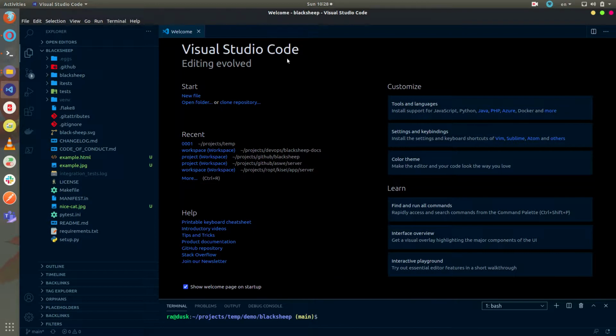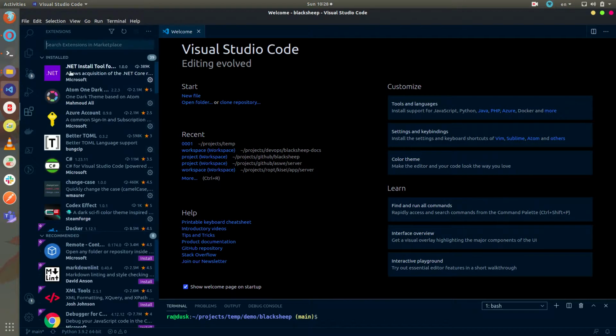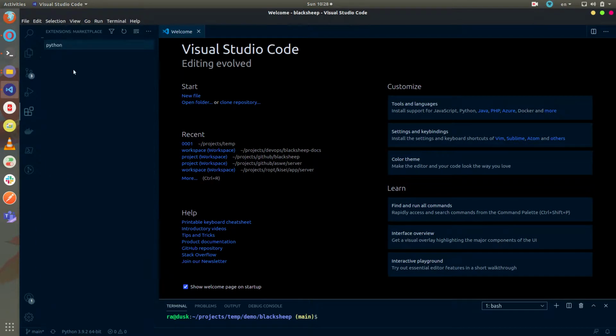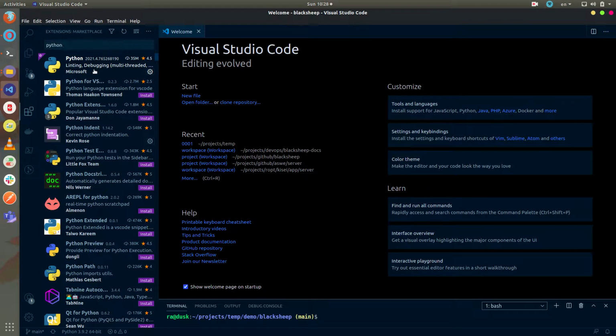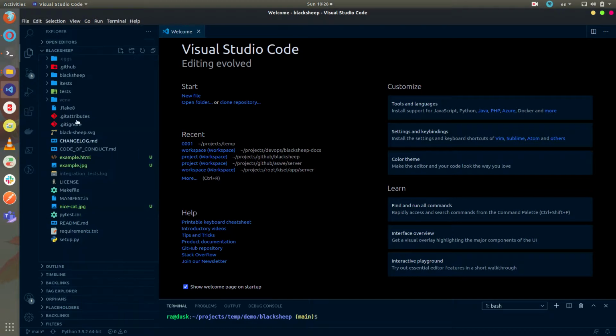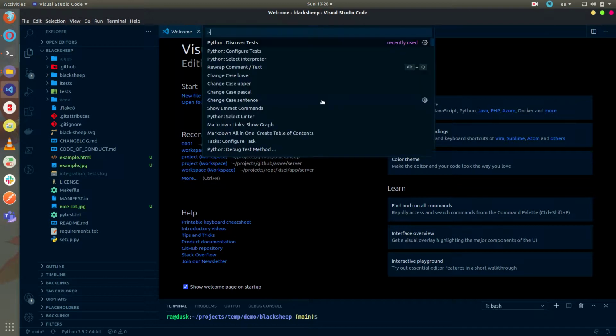Now, to work with Python, I'm using the Python extension from Microsoft. So I recommend using it. Later I will share something about how I have it configured, but for now let's just start setting up the project here. So the first thing I would like to do is press Ctrl+Shift+P and select a Python interpreter.